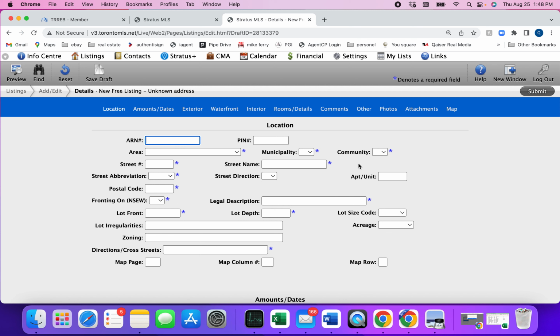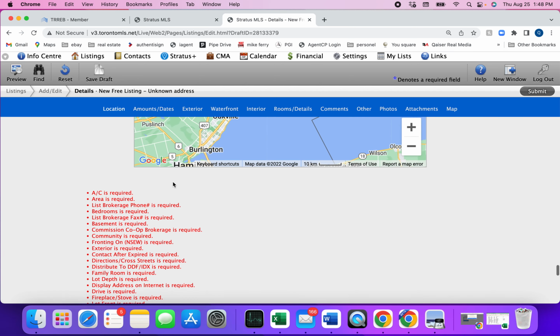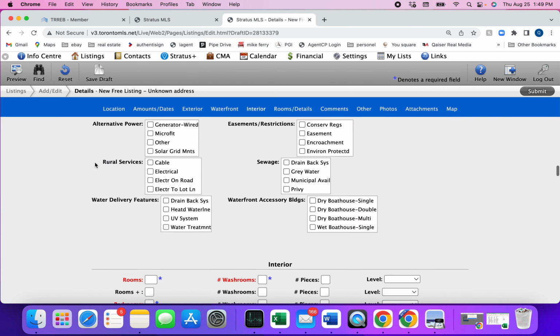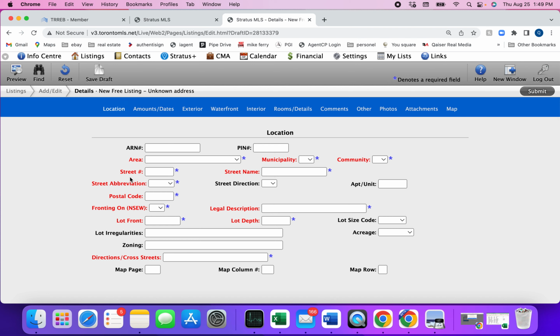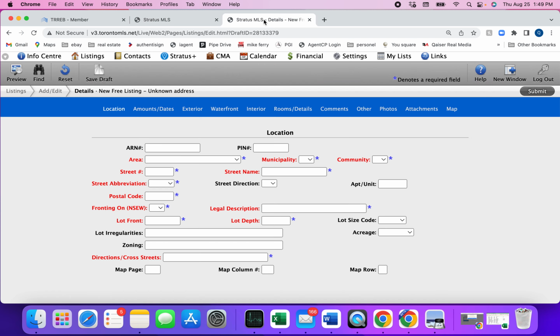You can fill all the mandatory fields. There's a very easy way of finding out what the mandatory fields are: without filling in anything, just press submit, and it will show you everything which needs to be filled out. Anyway, we're going to go to the start, and now you can see all the red areas need to be filled out. All this information is over here, which we will take to fill it in. Let's say we need area, municipality, and community.